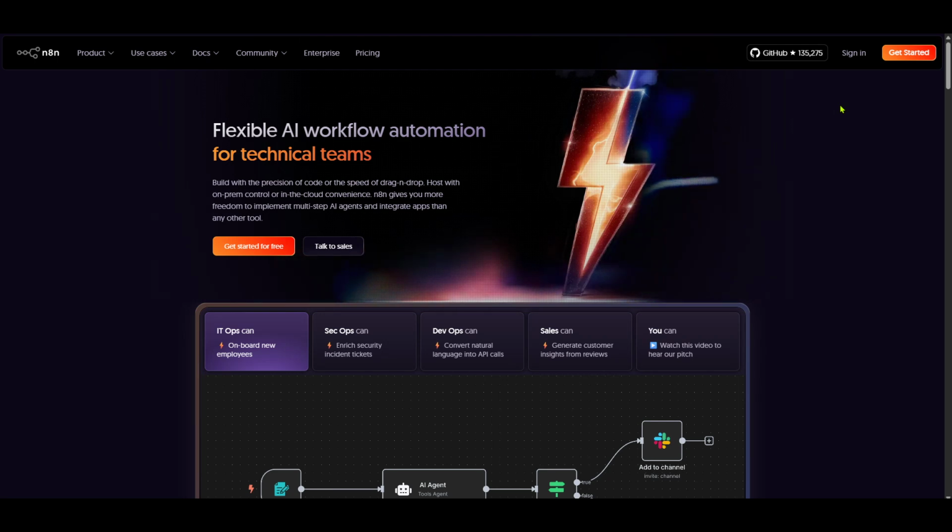First, you'll need to navigate to the N8n website. Once there, move towards the Sign In button, usually located at the top right corner of the homepage. If you haven't signed up yet, you can follow the sign-up process, which is quite straightforward. Once you're signed in, you'll be directed to the N8n dashboard, which serves as your central hub for managing workflows.